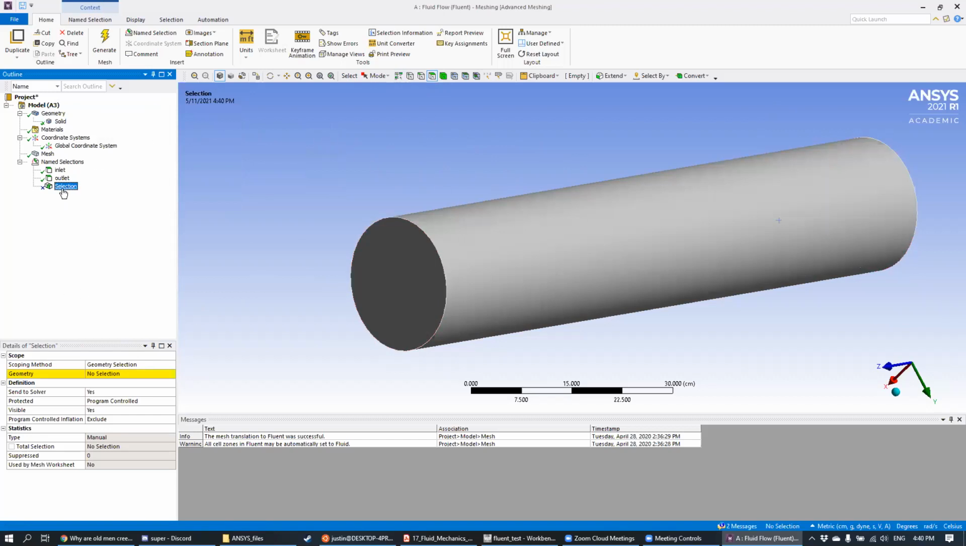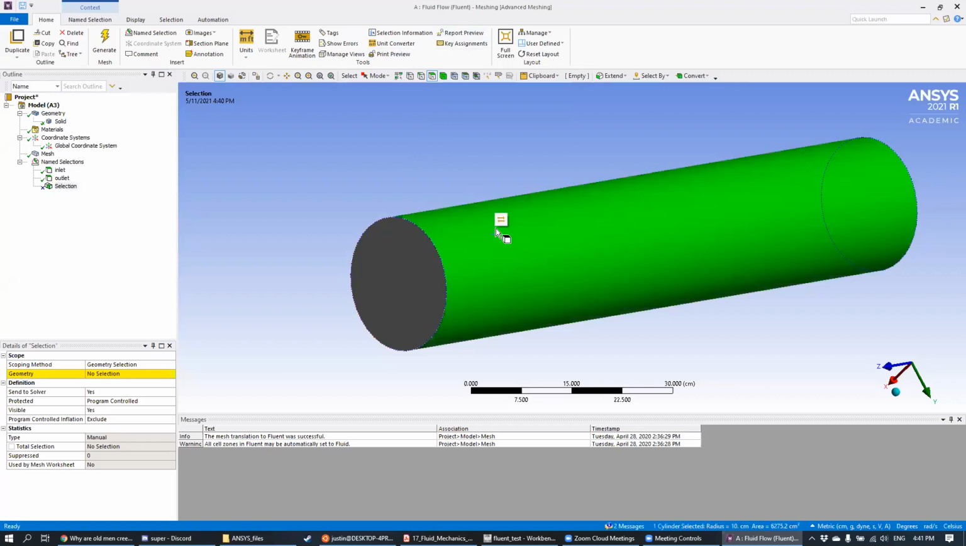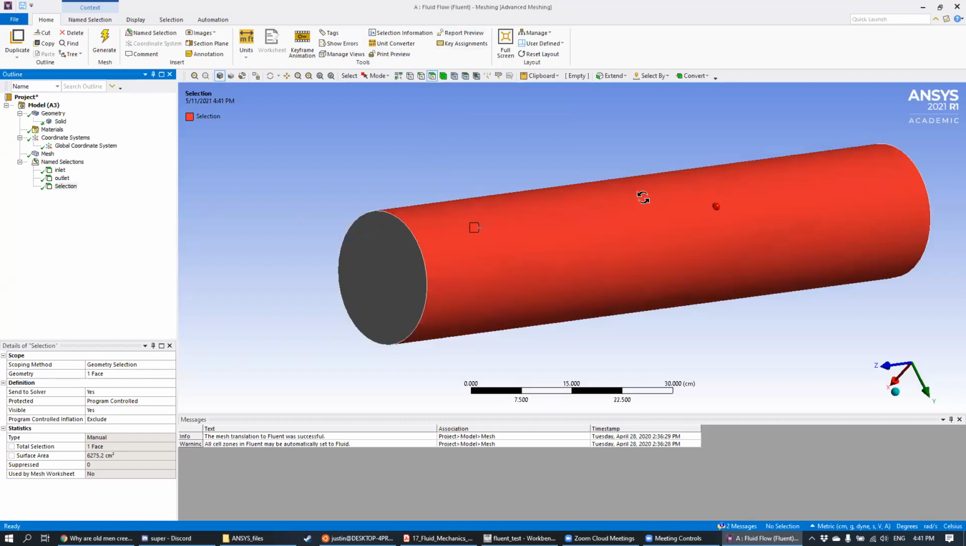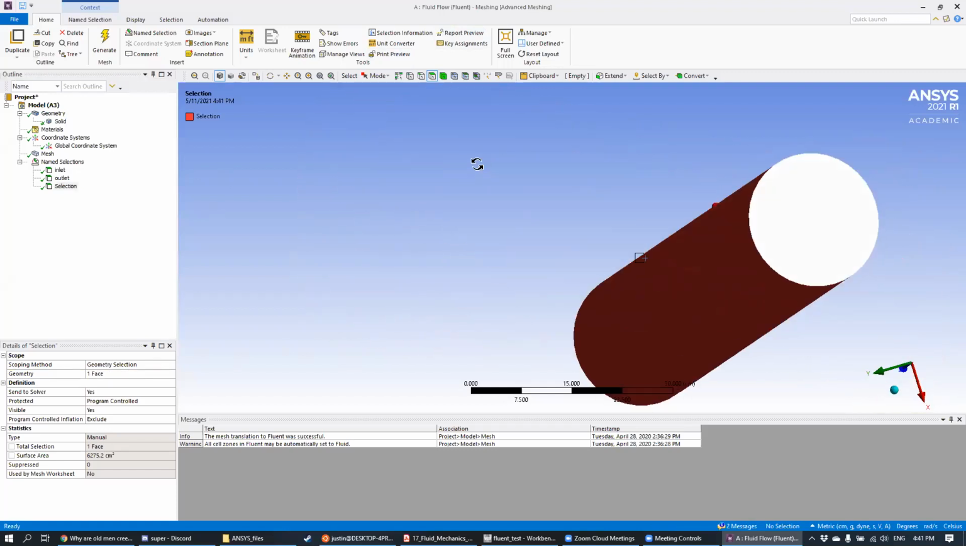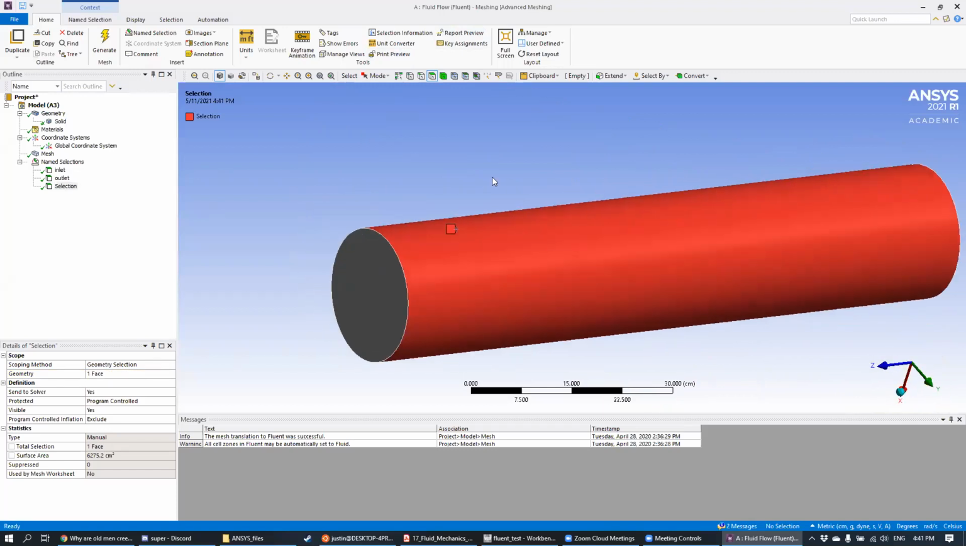And so under selection, you can see that on the bottom left, we can select our geometry for this. We want to make sure that we're on face mode. And so we can go ahead and select the outer surface of the cylinder here, and then we can go ahead and hit apply. After we've hit apply, now the surface that we've labeled here is highlighted in red.